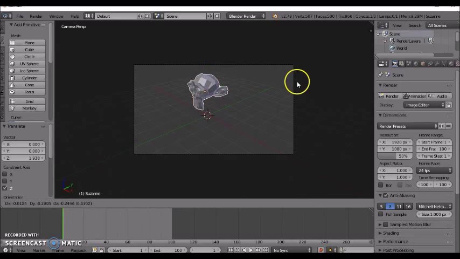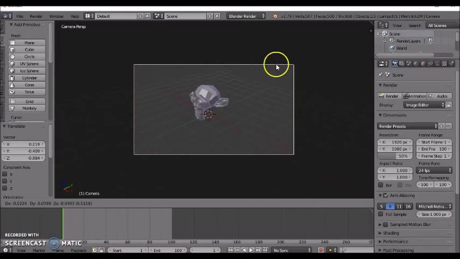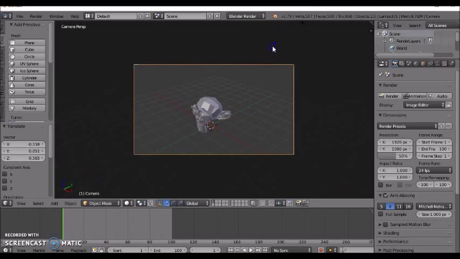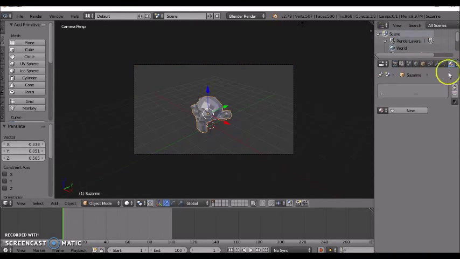So if I want to move back a little bit, I can select my camera, hit G, I can move around and decide where I want the frame to be. So I think that's a good spot to start with. So I'm going to select my monkey head. I'm going to come down over here where my different options are.